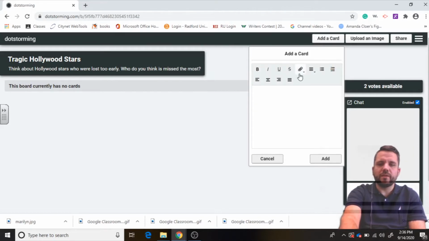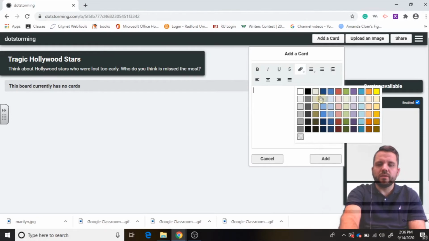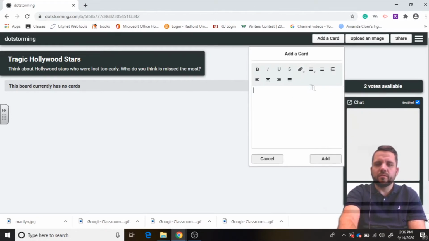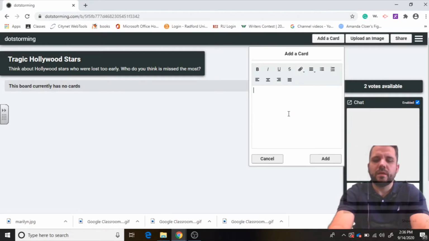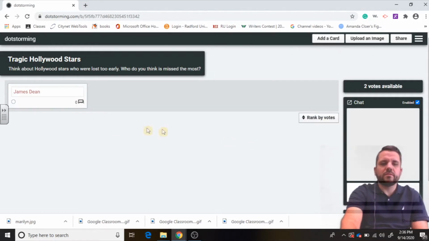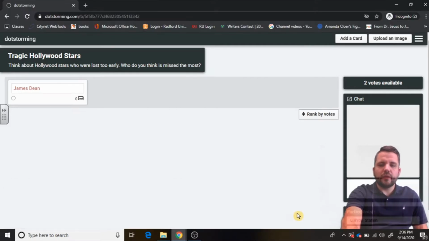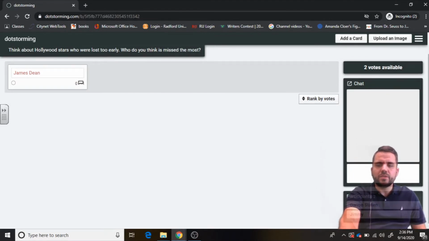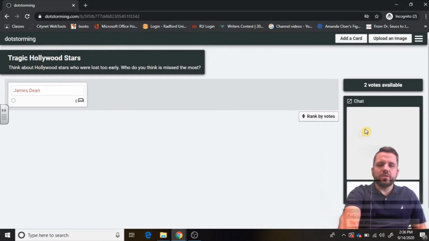change some of the formatting features of the card, especially color coding features. I like those. So let's pick this color. Let's say James Dean. Okay, so that generates that particular card on both boards. You have your teacher view, and then that also marries over to the student view. As you can see, we're viewing as Jimmy, and Jimmy has 2 votes available.